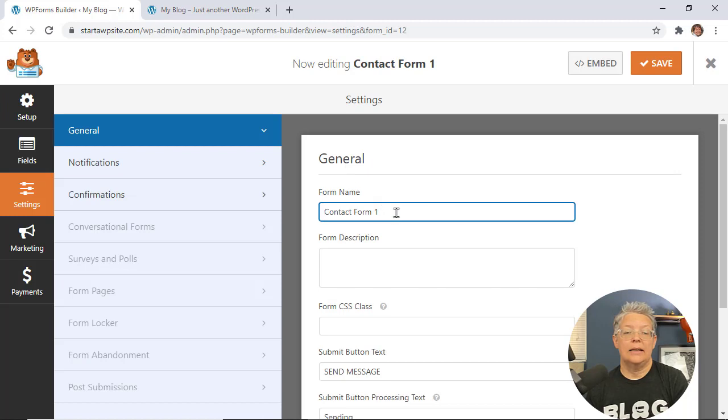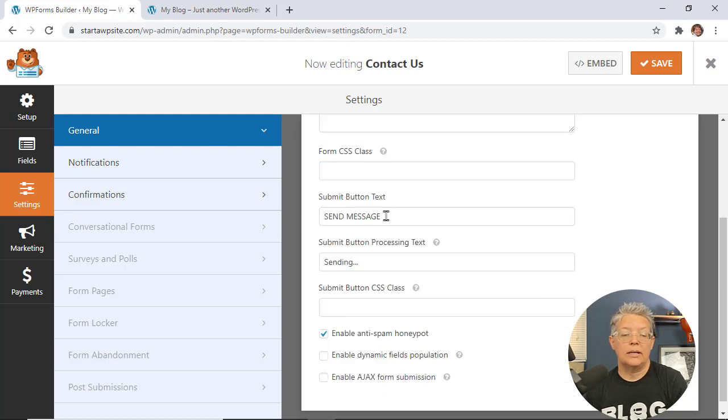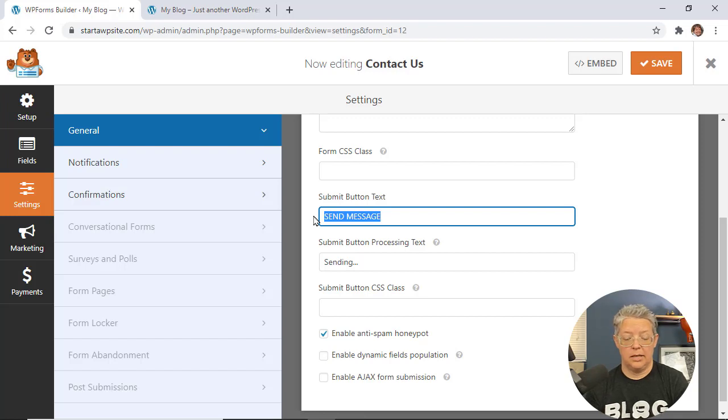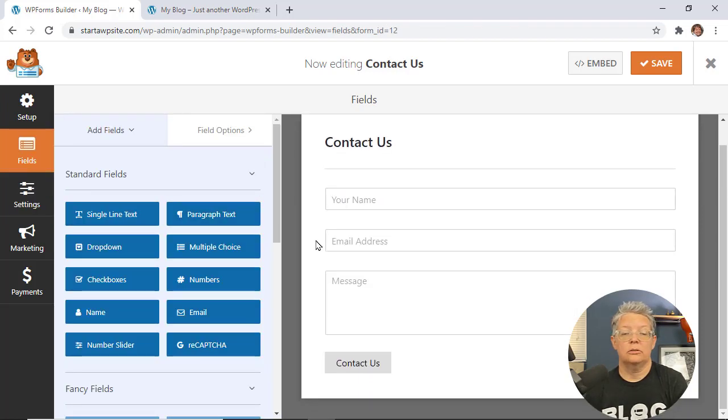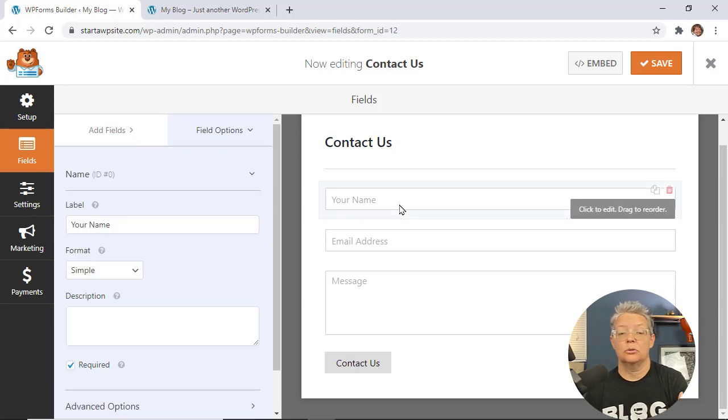So I clicked on edit. This is the form name. You can go in and change that here, and that's just so you know what it is. You can change the submit button information here, and then let's go back over to fields, and it's a very nice and simple form for you.